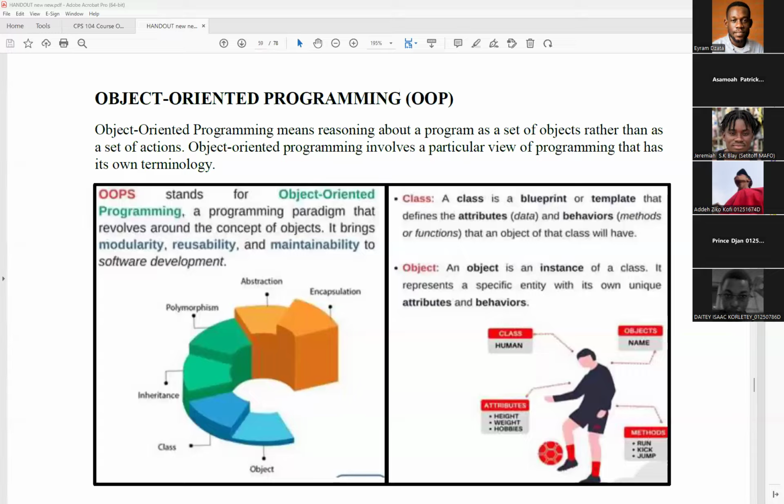In the evolution of programming languages, we know of machine language, assembly language, and then procedural language. Procedural language is one of the programming language paradigms that follows basic programming fundamentals.